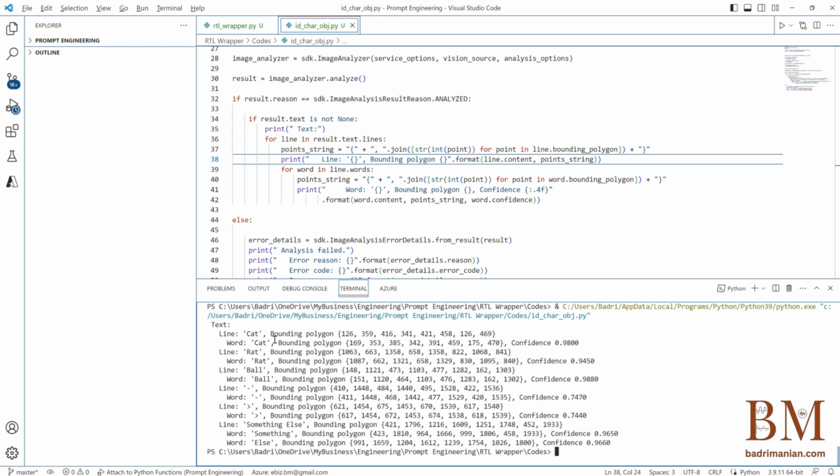Moving on, we do have the bounding polygon. The bounding polygon is a rectangle with x and y coordinates for each of its edges. This is how we know the position of where the word cat is, then the position of where the word rat is, and so on. And the third output we have here is confidence. Now if you see, the word cat has a confidence of 98%, which means that the tool is 98% confident that the word is cat.